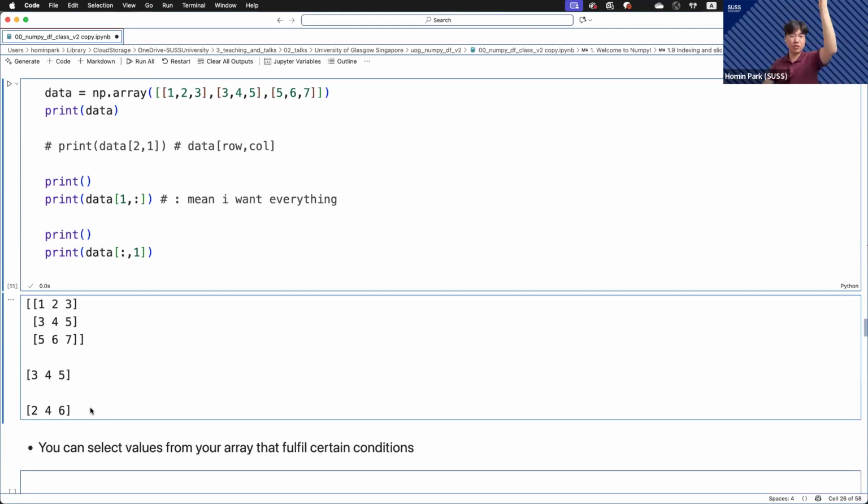Okay? Now, when you grab that column, when you take it out, the 2D shape goes away. Okay? The 2D shape will go away. You will have a single one-dimensional array of values.